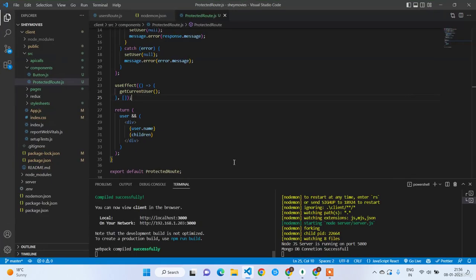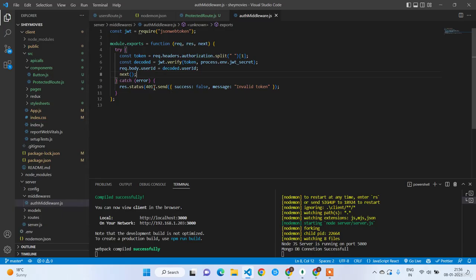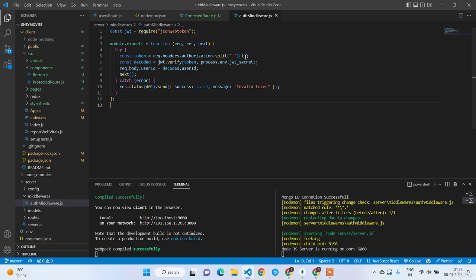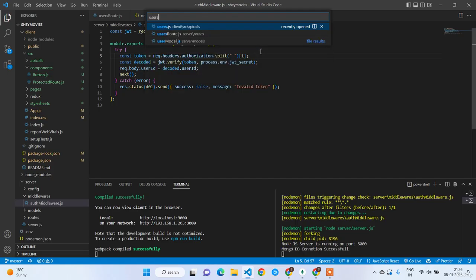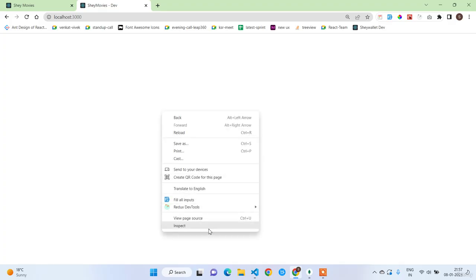Why? Okay, go to the auth middleware. Let's have the 401 only, and go to the users.js and hit just error. That's all. Now refresh. Request failed with status 401, which is nothing but the invalid token. So this is because we are not sending the valid token. So that is the reason we are getting the error.